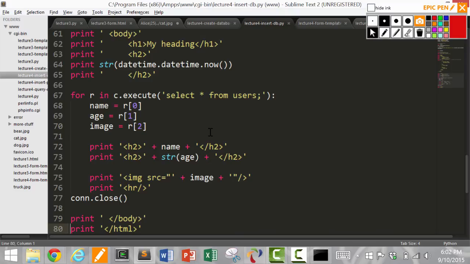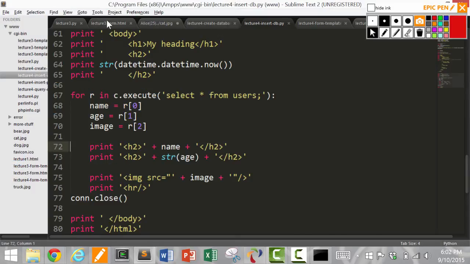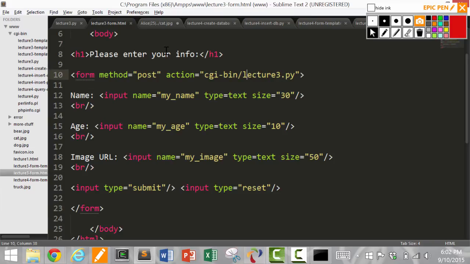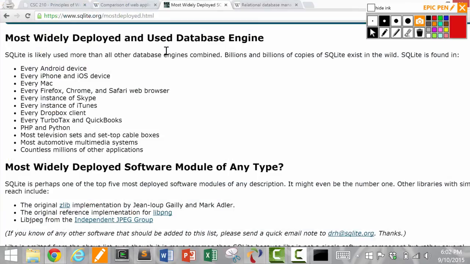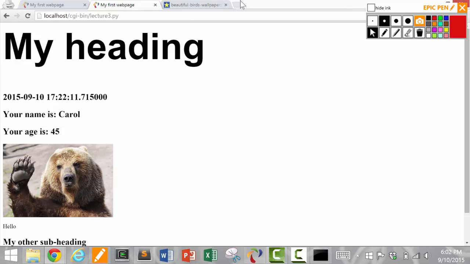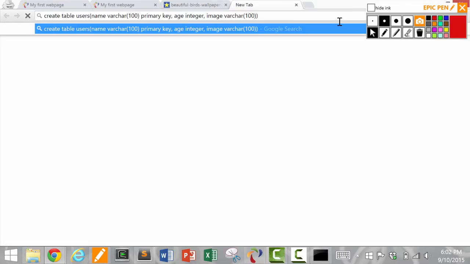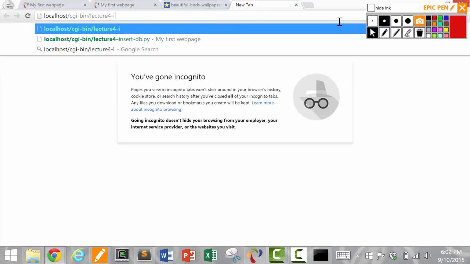Okay, so in the last 3 minutes, if this all works, let's try it. Oh, we have to change the Lecture 3 form. One second. The Lecture 3 form is one we've been using to query it. Actually, no, we don't need to use a form. Let's just do this with the get. So Lecture 4 insert DB. Okay, so let's go to localhost and type in Lecture 4 insert DB.